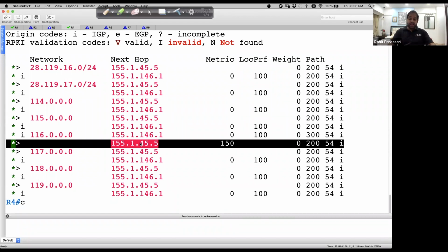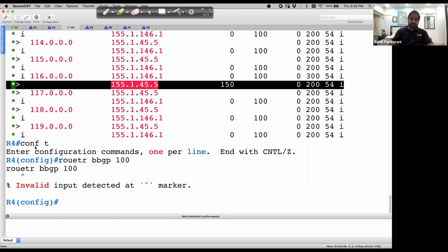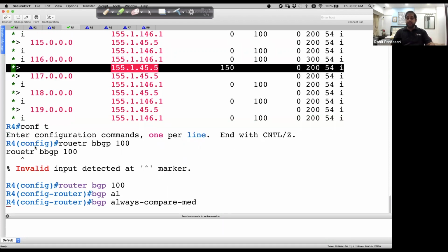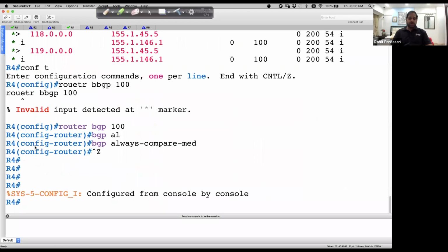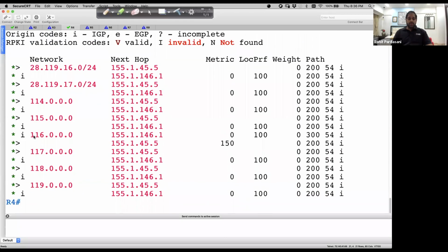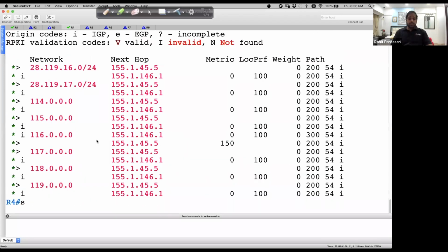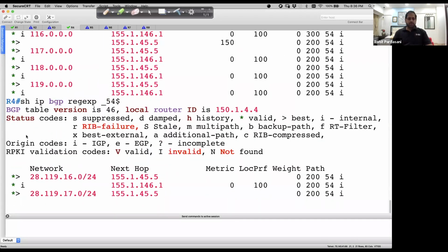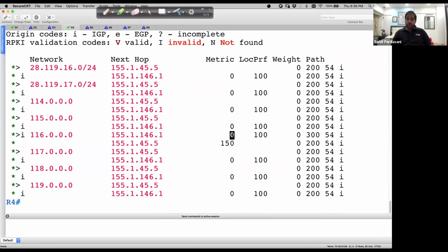So again, here I would need router bgp 100, bgp always-compare-med. So now it will compare the MED in spite of the neighbor AS being different. So it should now select iBGP because of lower MED. Now it prefers R1 iBGP over eBGP because of lower MED. So you see, MED can be a bit tricky.